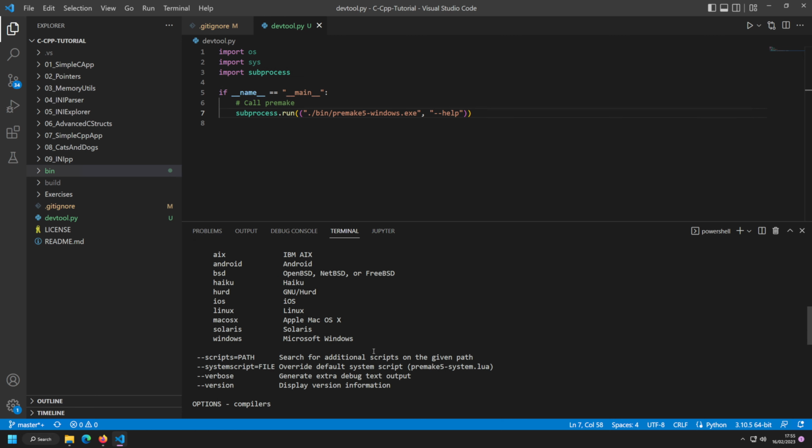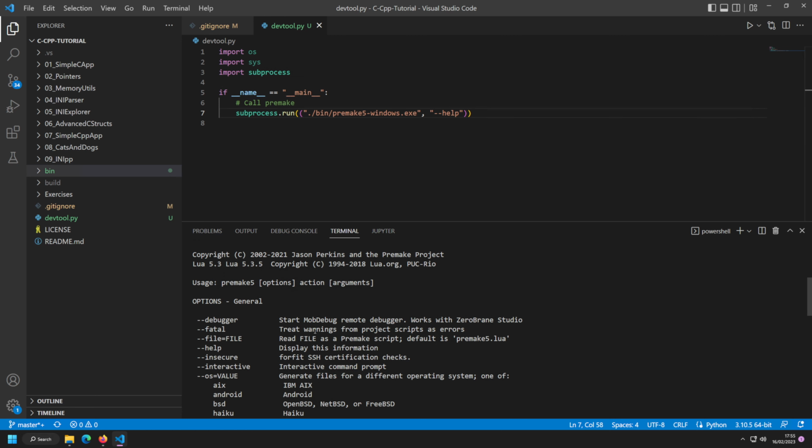So really what we want to do is change our call to premake so that it generates something for Visual Studio. And in our case, we use the latest version, Visual Studio 2022. And now you can see that the usage is premake5, then we can have optional options, and optional arguments followed by or after the action.